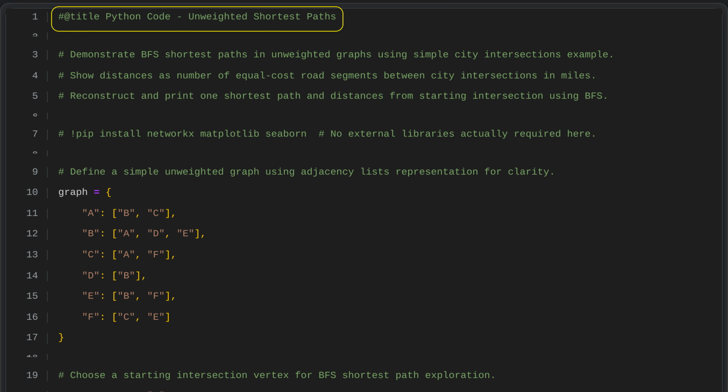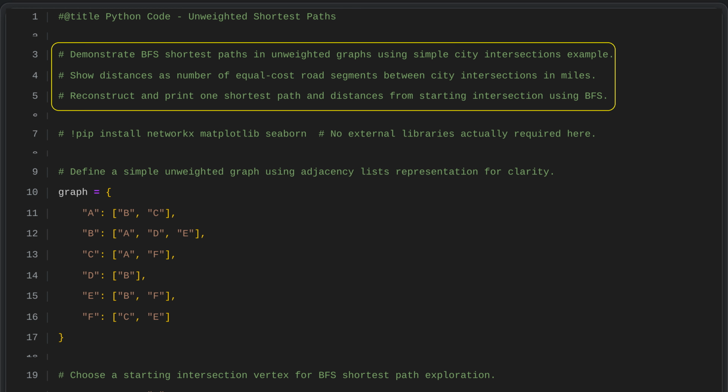Python code, unweighted shortest paths. We use breadth-first search to find shortest paths in an unweighted graph modeled as city intersections connected by equal-length road segments. Each edge represents 1 mile, so the distance between intersections is the number of road segments on the path.